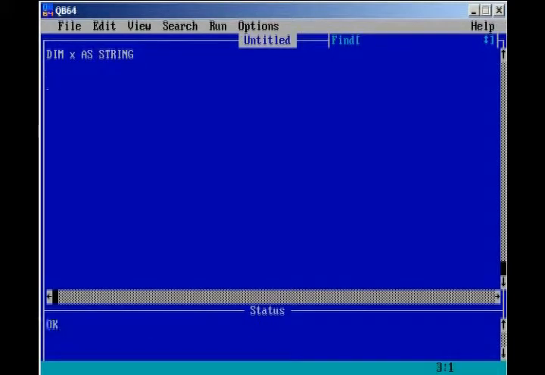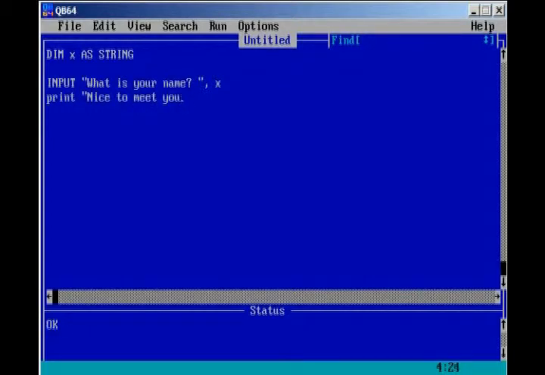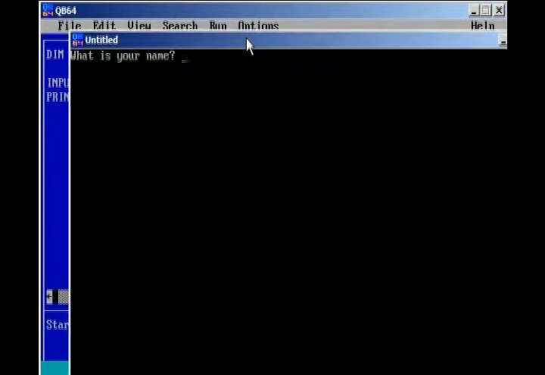First things first, I'm going to declare x as a string. Since we're going to be asking a question, I'm going to input "What is your name", and then I'm going to save that to x, and we're going to print "Nice to meet you", x. So let's test our program out real quick. What is your name? Zach. Nice to meet you, Zach.